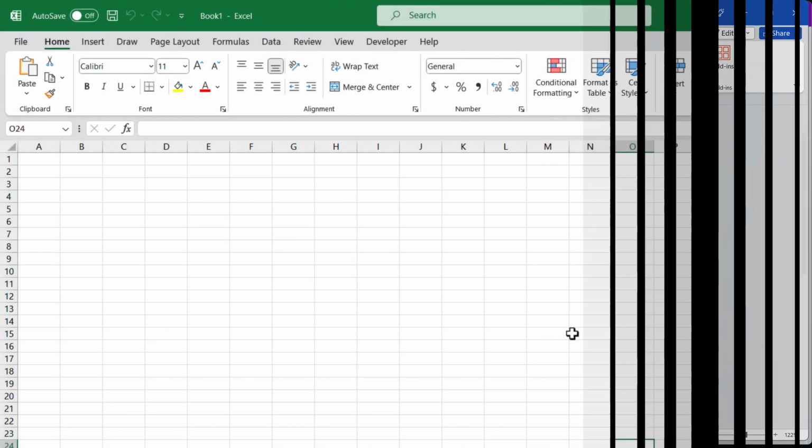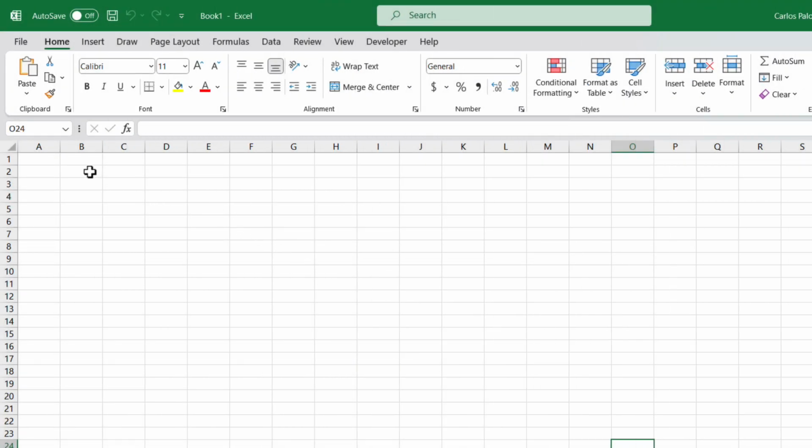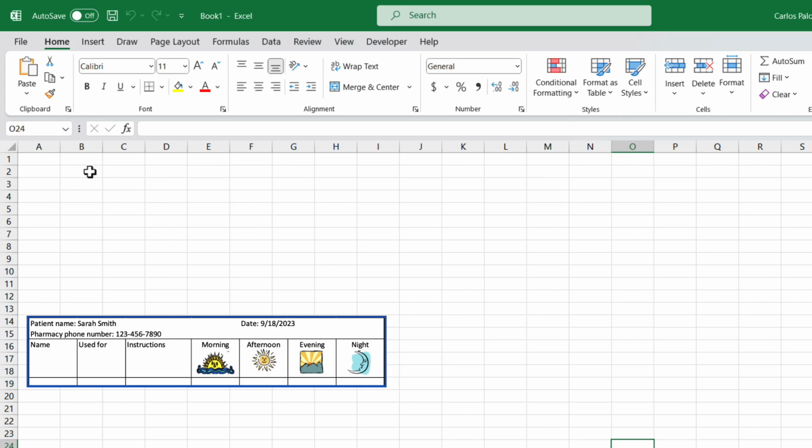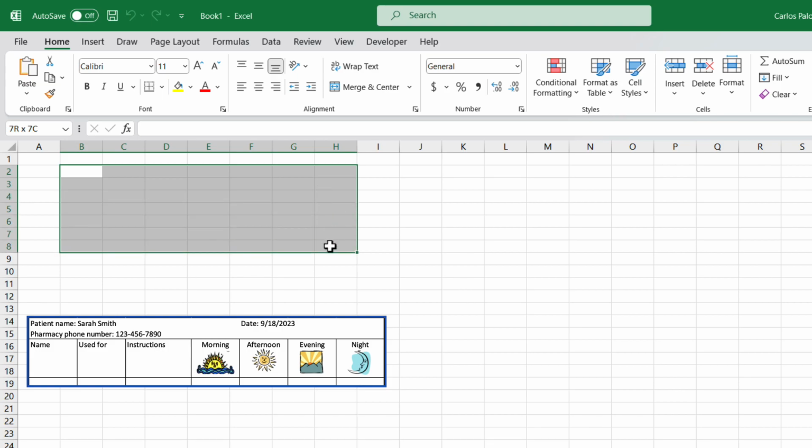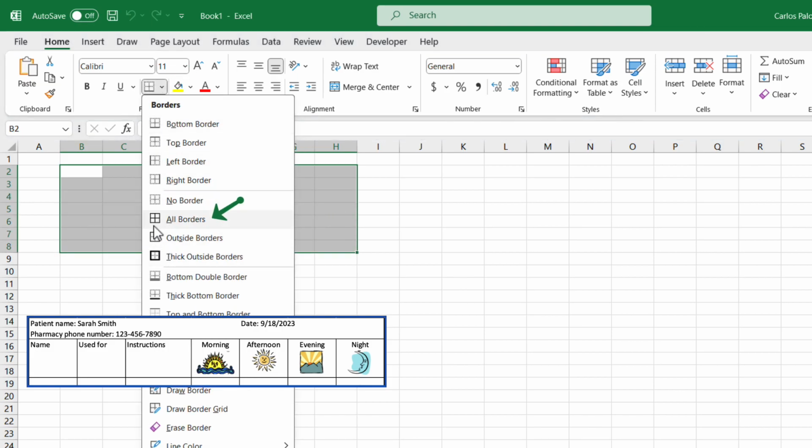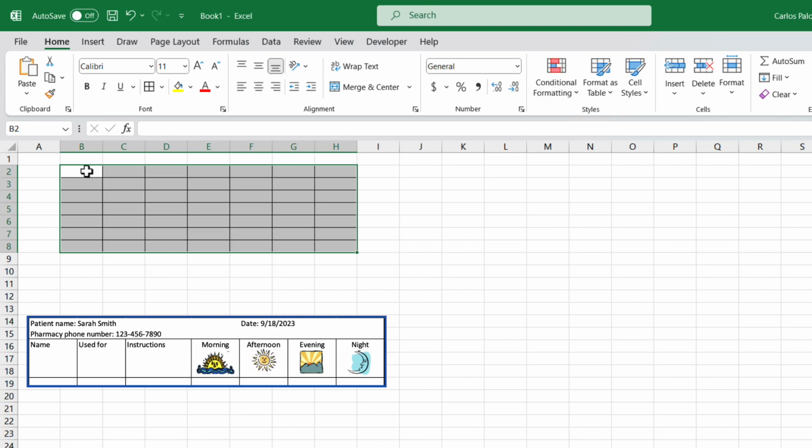Now let's move to Excel to recreate the same template. We will start on a blank worksheet. Select cells from 7 columns and 7 rows starting on cell B2. Open the Border menu and select all borders to delimitate the table. Select 4 cells from the left on the first row and merge them together. Select the 3 cells on the right and merge them as well. Select all the cells on the second row and merge them.